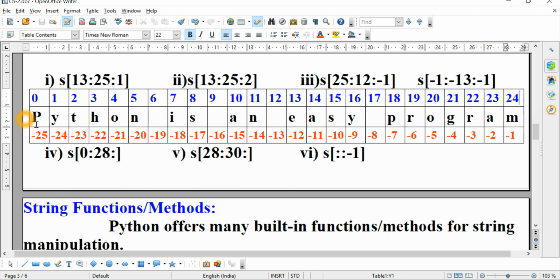Let's consider this example. In variable s, I am storing the string 'Python is an easy program'. You know very well what a string is. A string is a collection of characters enclosed within quotes. Each character is stored in a separate memory location. There are 2 types of indexing: forward indexing and backward indexing. What does string slicing mean? From the full given string, I need only a part of the string.